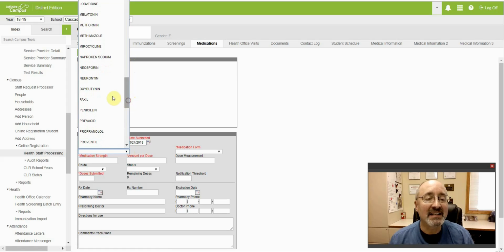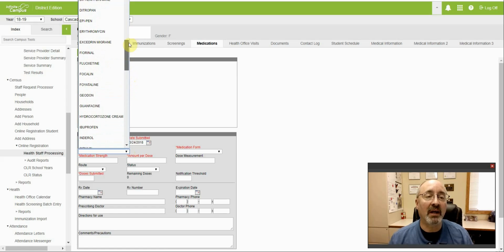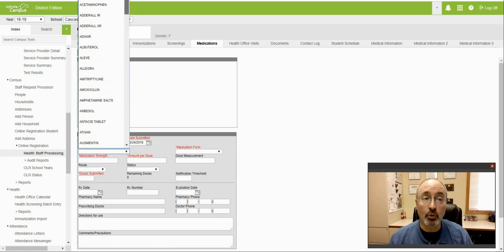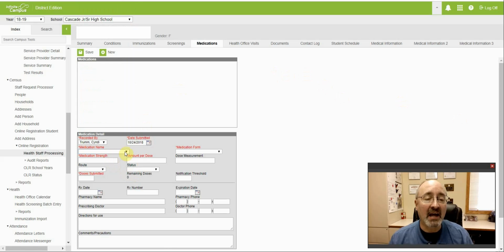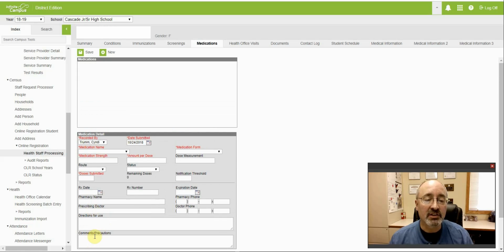I notice that it is not on the list right here, which means it's just not one of the recommended medications that we happen to have. Find something that would be close to it. You know better than anyone else what those medications may be, and you could select that here and then put the real name down in the comments and precautions at the bottom so that you'll know exactly what the medication is.